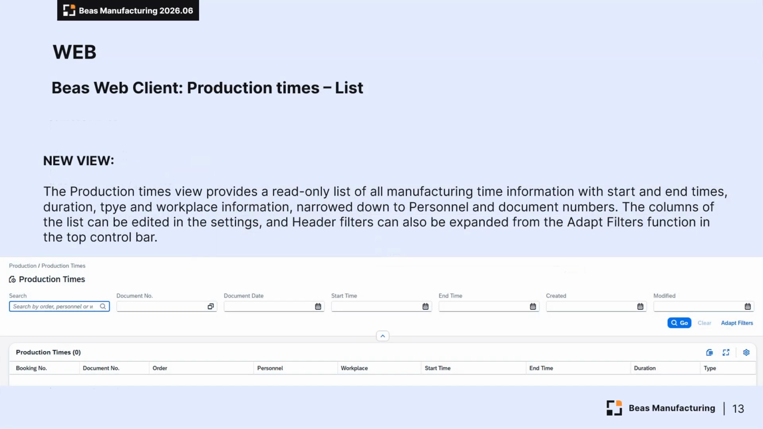The production times view provides a read-only list of all manufacturing time information with start and end times, duration, type and workplace information, narrowed down to personnel and document numbers. The columns of the list can be edited in the settings, and header filters can also be expanded from the Adapt Filters function in the top control bar.